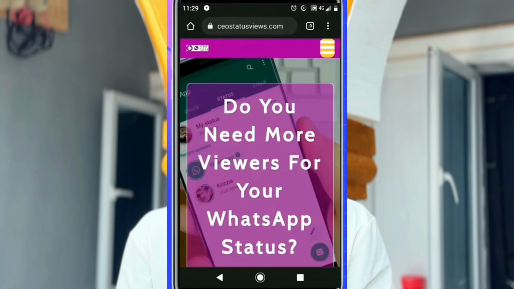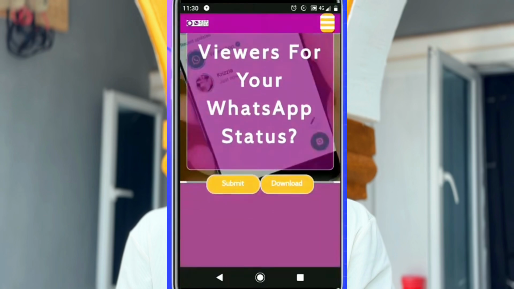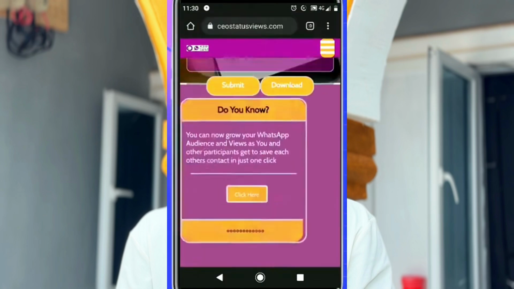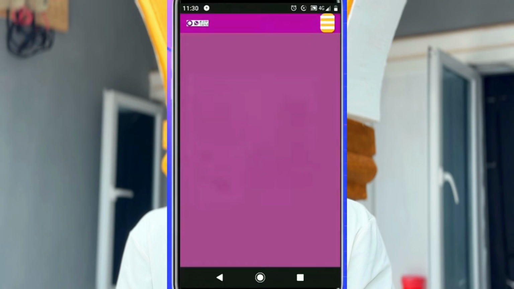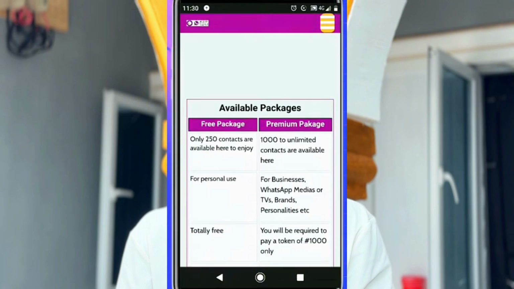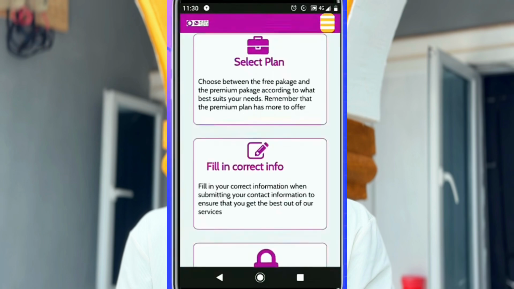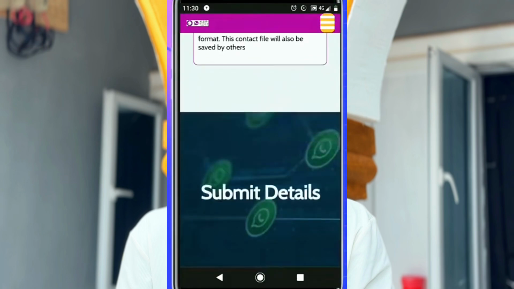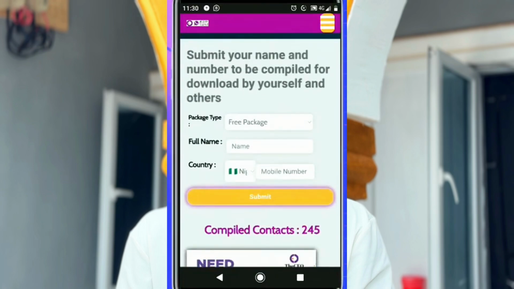After that, you will be on this page that you are seeing on my phone. You understand? All you need to do is scroll downward. You can read all of that stuff. Okay, so here is where you have to do everything.